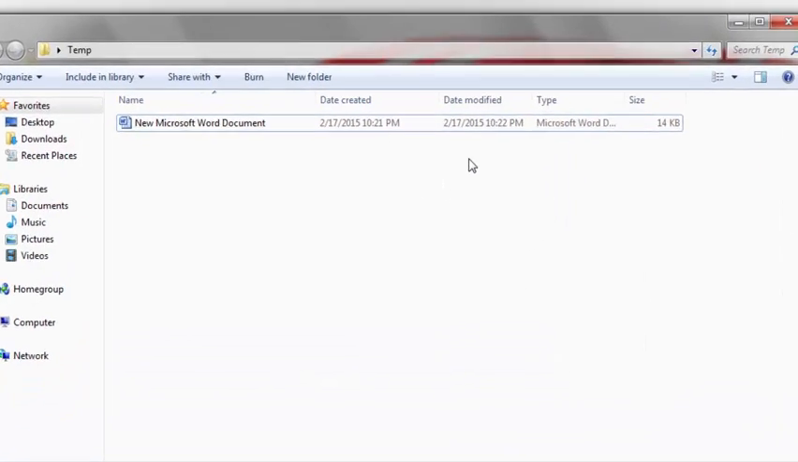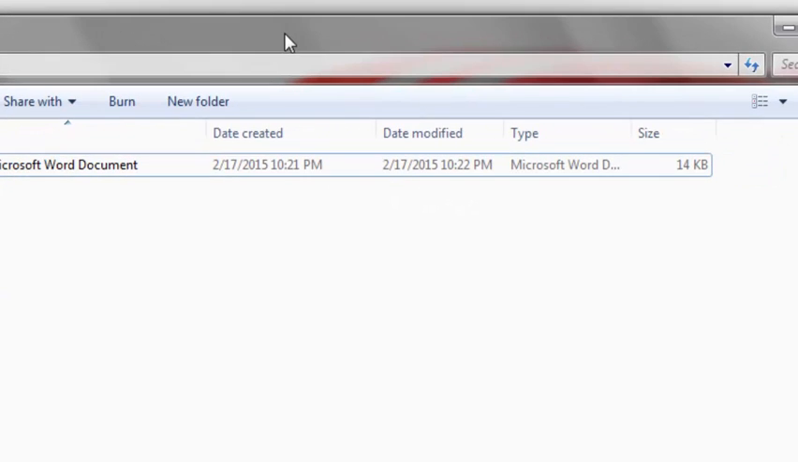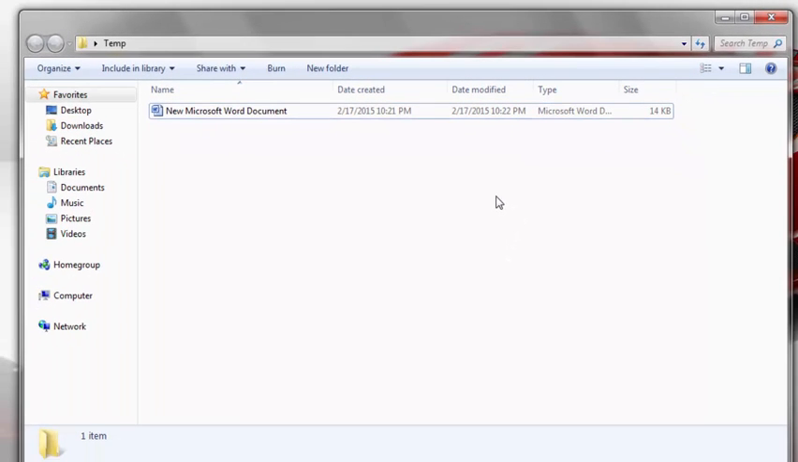As you can see, the time that it was created originally is this date and this time, and then a minute later it was modified. In this tutorial, I'm going to show you how to change both the original created time and the modified time to something other than what they are.